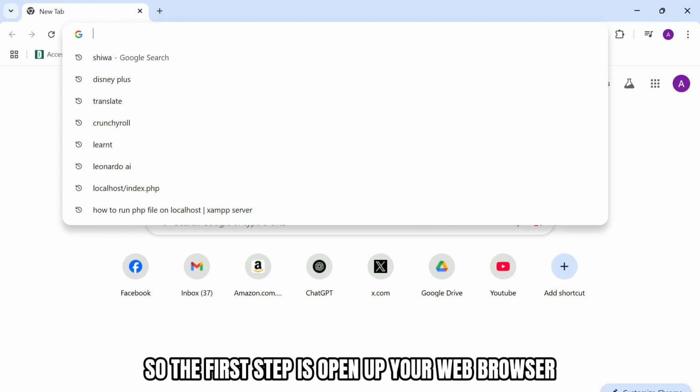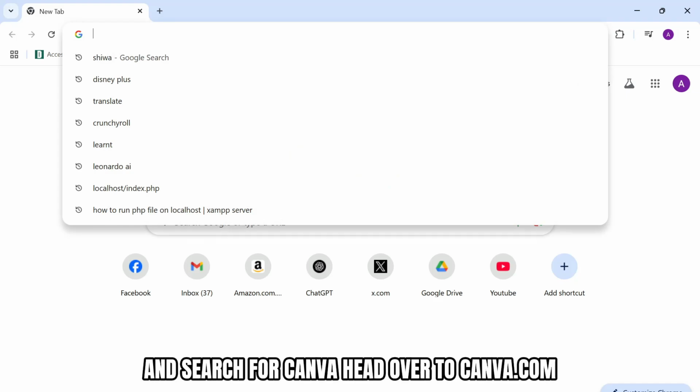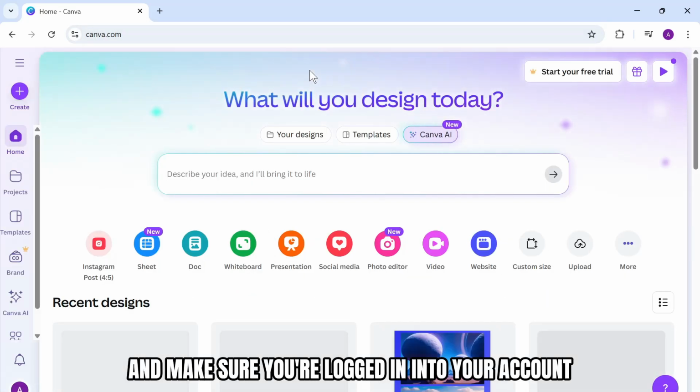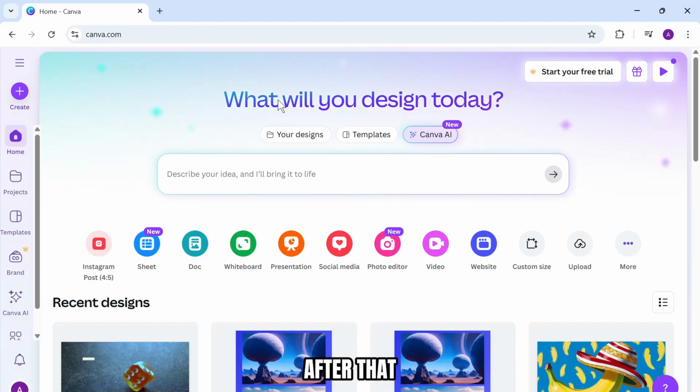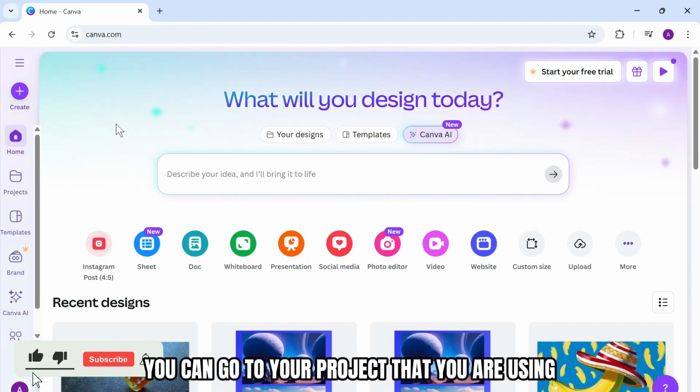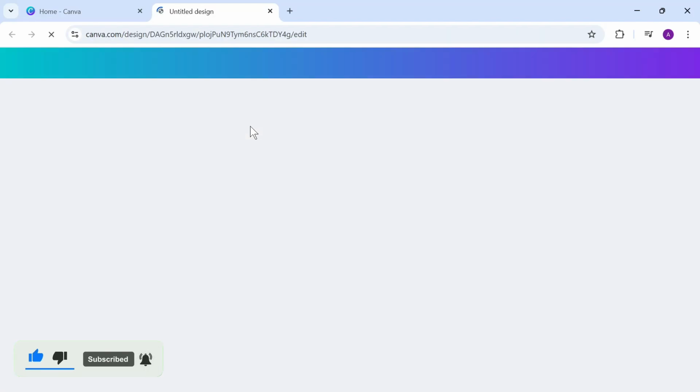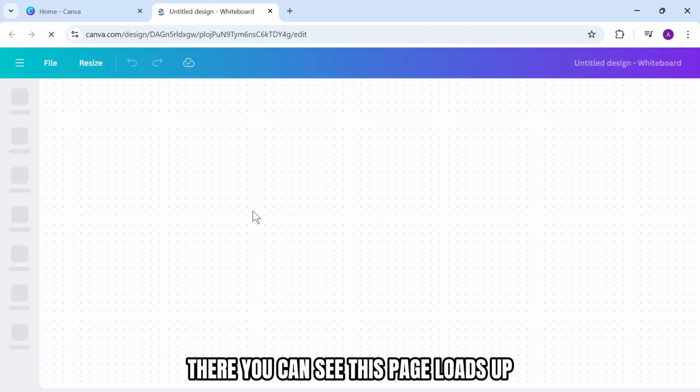So the first step is open up your web browser and search for Canva. Head over to canva.com and make sure you're logged into your account. After that, you can go to your project that you're using or simply create a new one. I'll create a new whiteboard here. And after I create a whiteboard, you can see this page loads up.